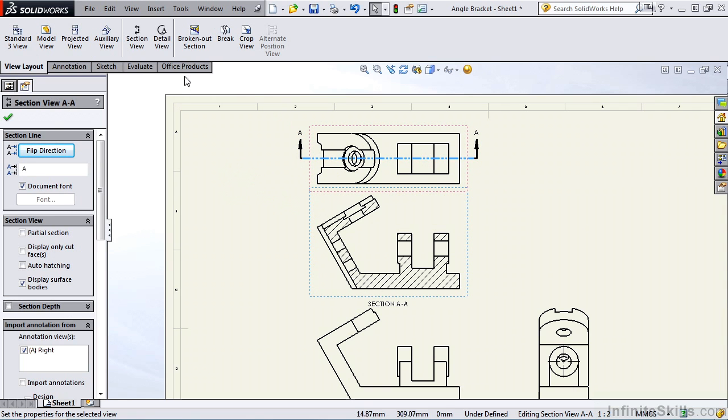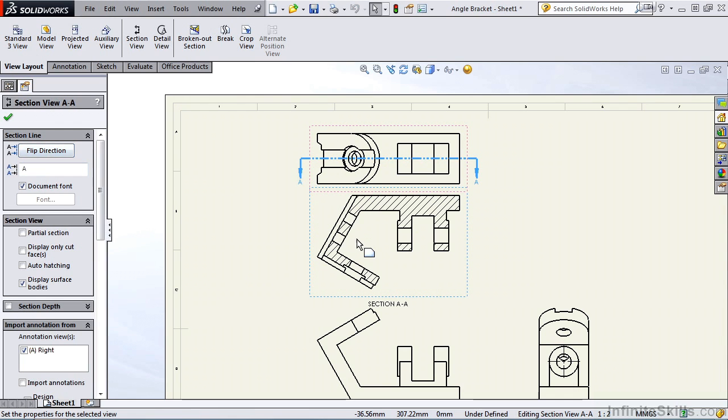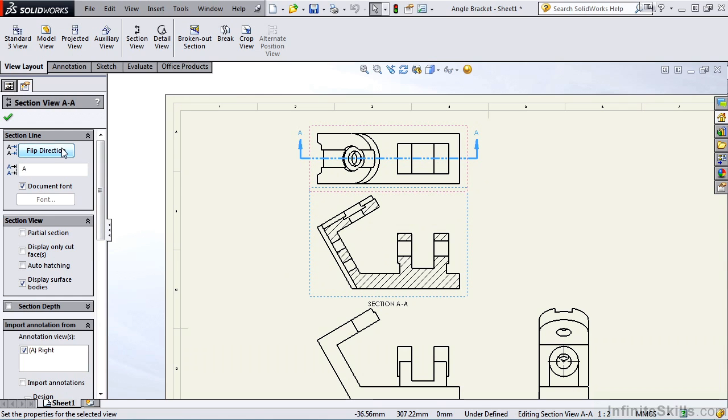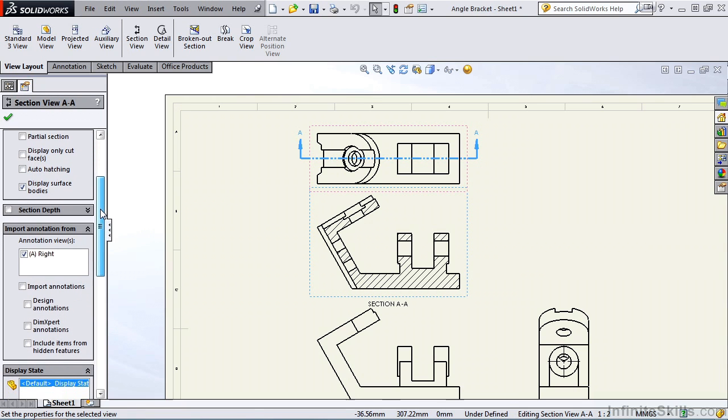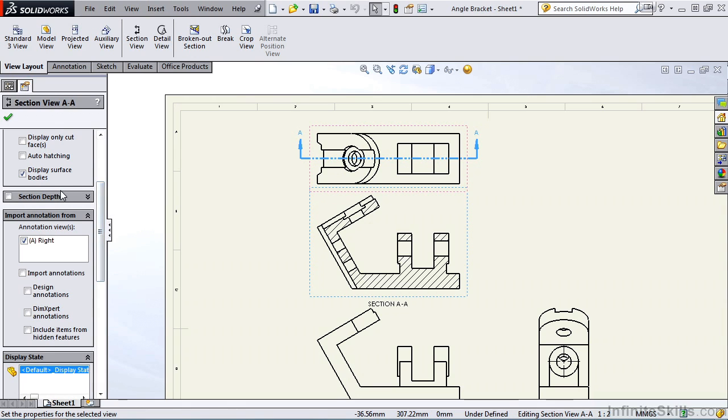Now if we go back to the Property Manager, notice we can flip the direction of the cutting line, and it changes the preview on the screen. I can also change how the cutting line is labeled. If we move down the Property Manager, under Section View, I can display only the cut faces. So watch the preview on the screen change, only displaying cut faces. I'll uncheck it.